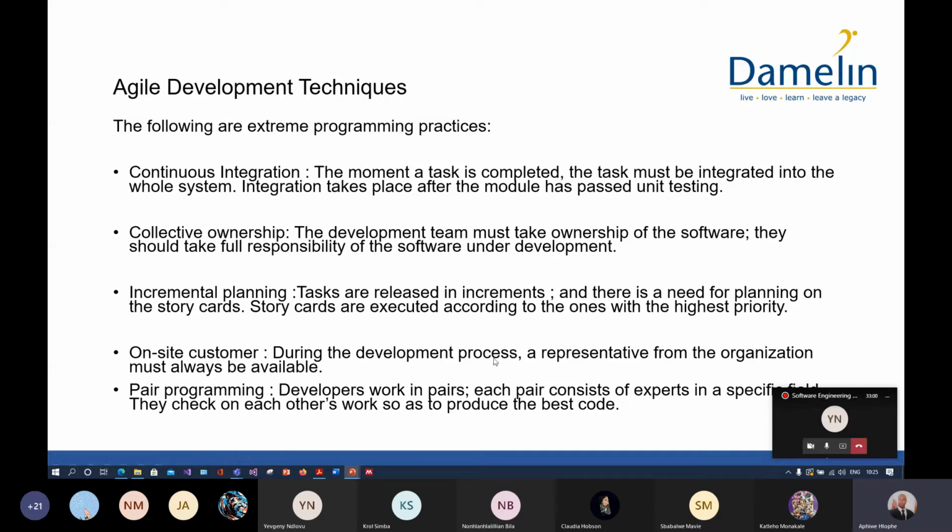On-site customer. During the development process, a representative from an organization must always be available. And I mentioned earlier why it's important to have a rep from the customer. Pair programming. Developers work in pairs. Each pair consists of experts in a specific field. They check on each other's work so as to produce the best code. Okay. Yes, it's a quality measure, and that's what extreme programming is all about. Assigning more than one person to a particular task or a unit, and we want to produce the best code for that particular unit.